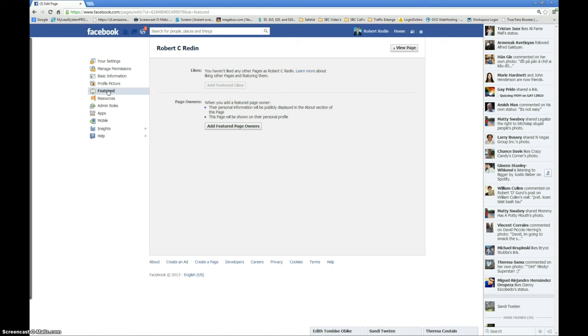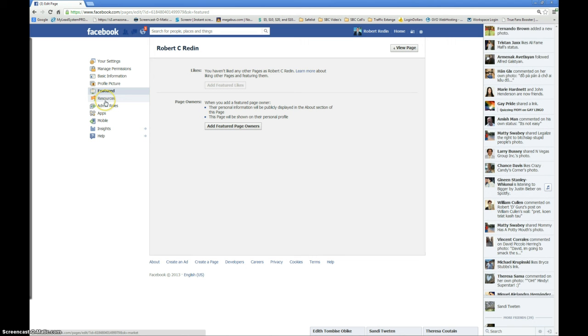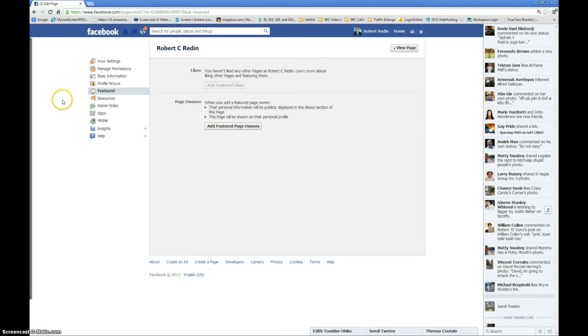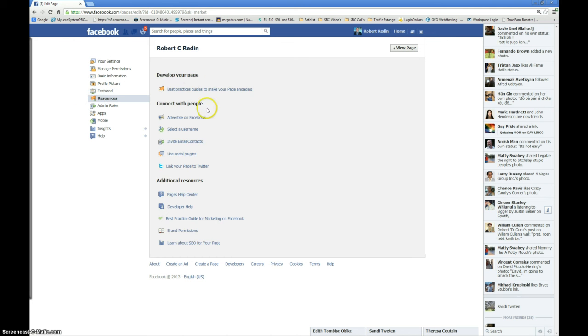I can, once I like pages while using this as a page or as my page, and I'll show you how to do that in just a moment. You like some pages, then you can choose to have them featured, add those as your featured likes. You also have your resources area here and your admin roles.